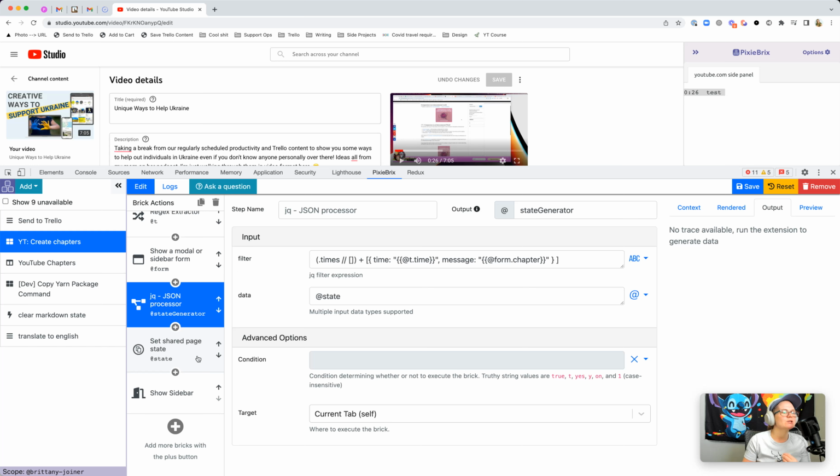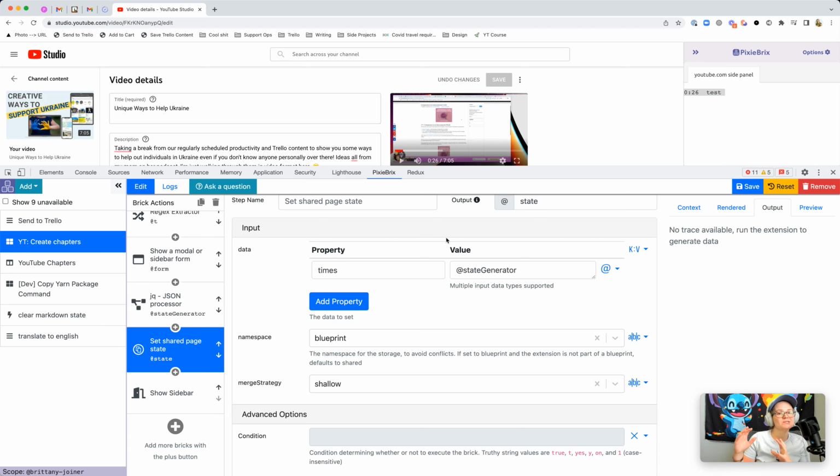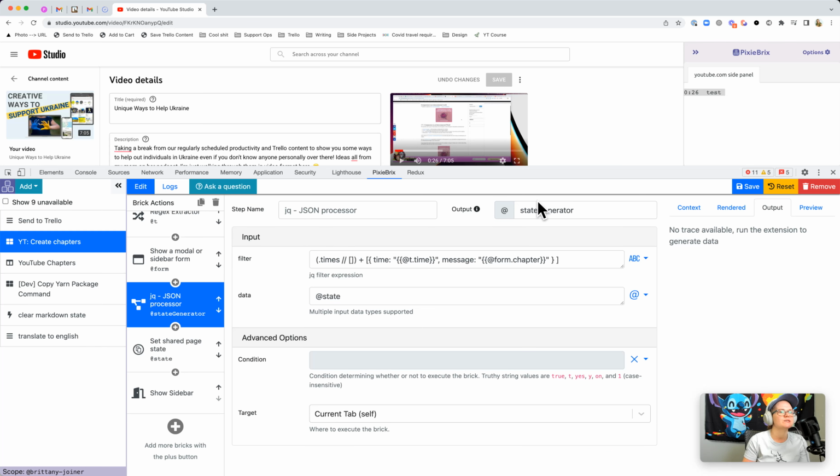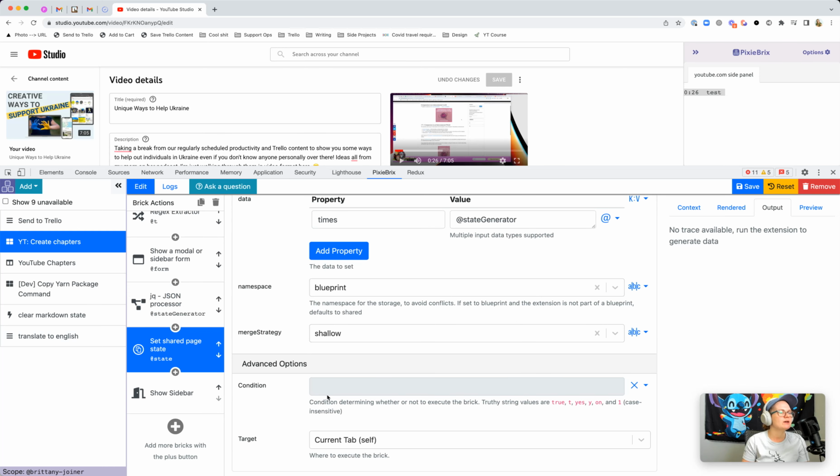And then we're going to grab one more brick called the set shared page state, and then basically we're going to send it what we just made, and go actually update the page state with it so we can reference it. So you want to add a property called times. Value is add state generator, which is what we just made over here. So call it whatever you want, but this needs to match whatever this says in the output. And then you don't need to change anything else here.